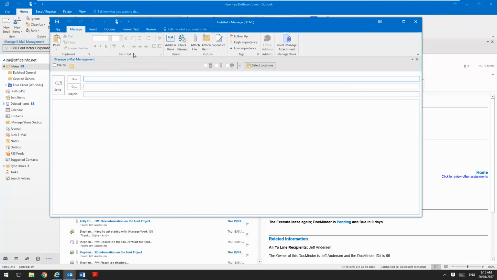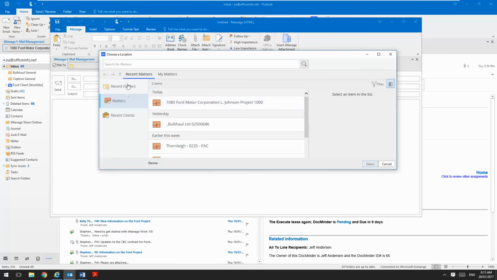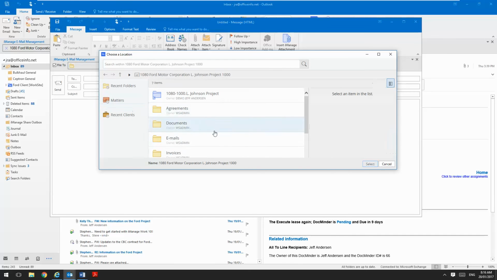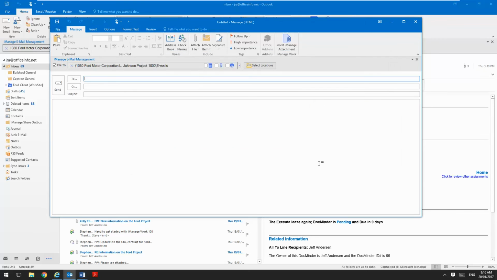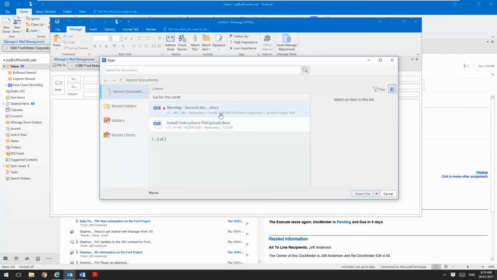We also have the send and file feature, so I can still do a browse or a search for the matters or the clients that I need to do filing to, select the correct folder, and this will allow me to do a send and file. I can also very quickly insert attachments as links or complete files using the same search and browsing technology I have from the iManage Work interface.